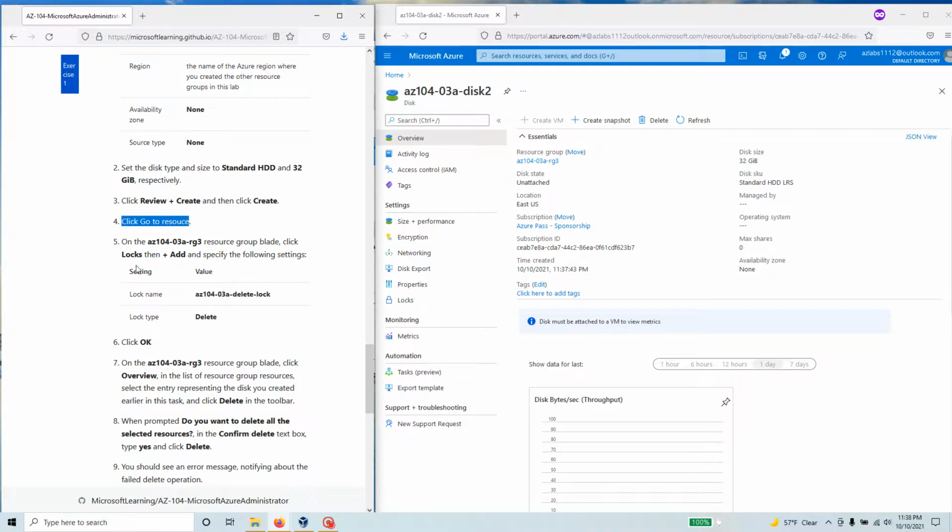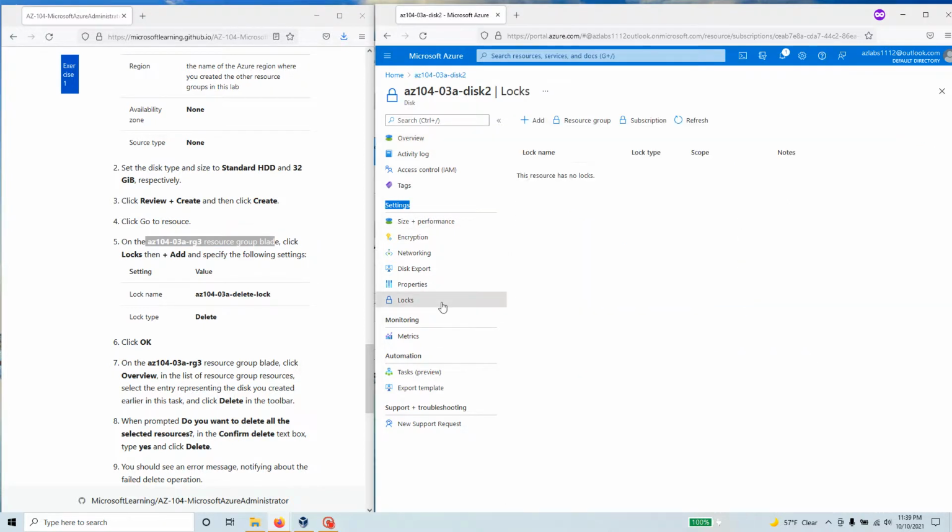Okay, so what you see on this resource group blade, click on logs and then add. So over here, these are all called the blades. As I move the mouse, here overview blade, activity blade, access control, IAM blade. So if you come down, logs is under the settings. Okay, if you click on that one, you see there are no logs that are currently available.